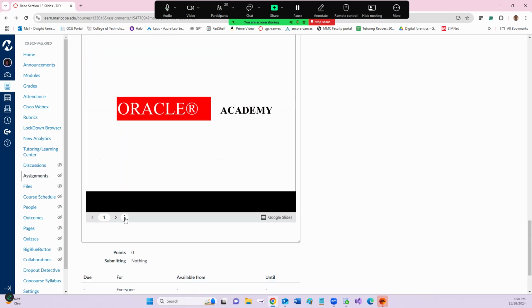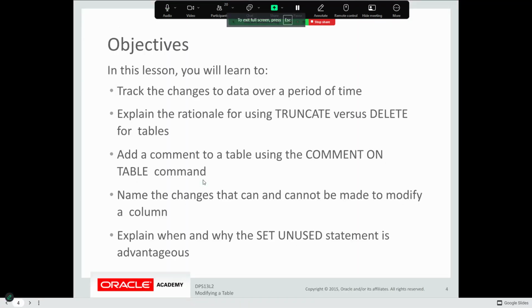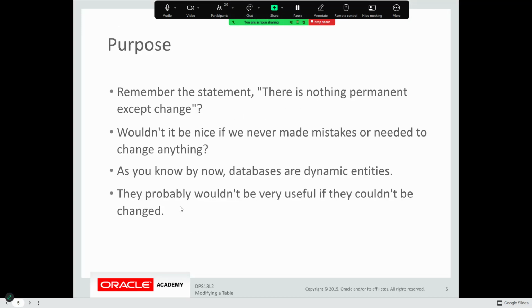A lot in this topic. Most of it is useful. So we will go through these objectives. So remember the statement: there's nothing permanent except change.